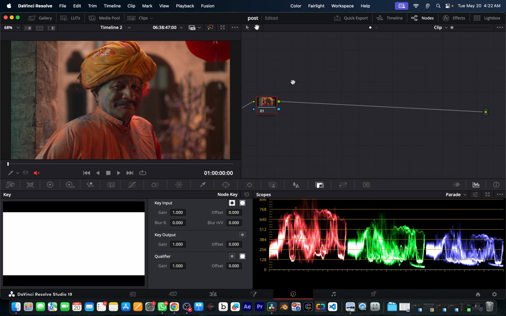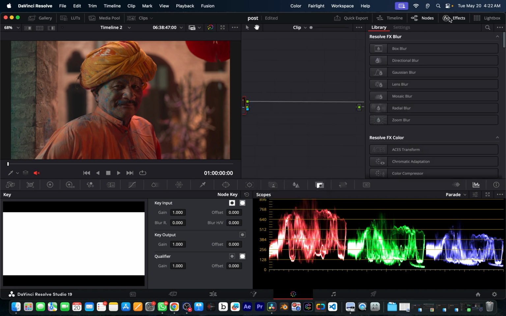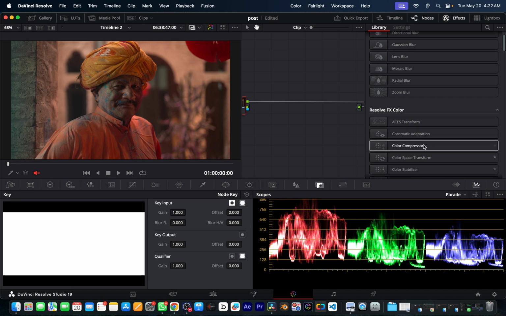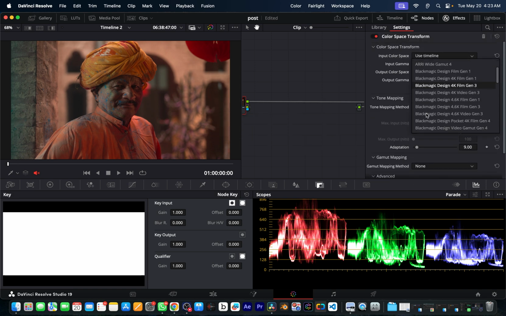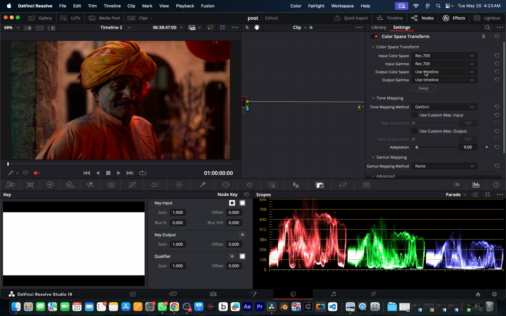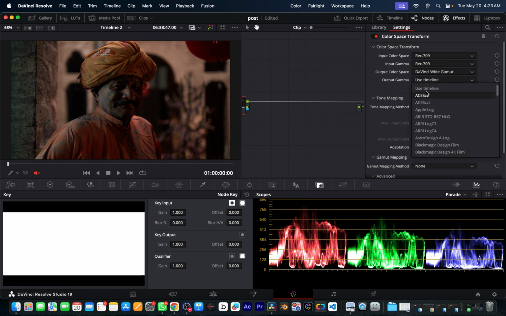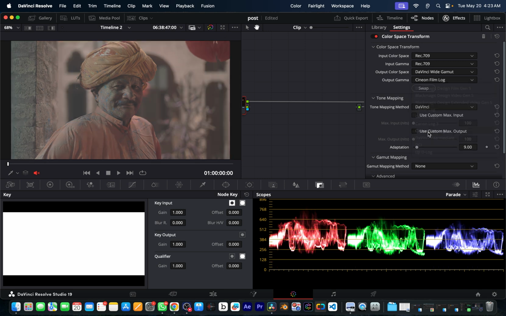So I will create two nodes. This will be our CST in. I will convert our image from Rec 709 to log. So color space transform: input color space to Rec 709, because our image is already in Rec 709, and input gamma is already Rec 709, so we will choose that also. And for output color space, I will do DaVinci Wide Gamut, and here I will choose Cineon Film Log. So now it's converted into log.